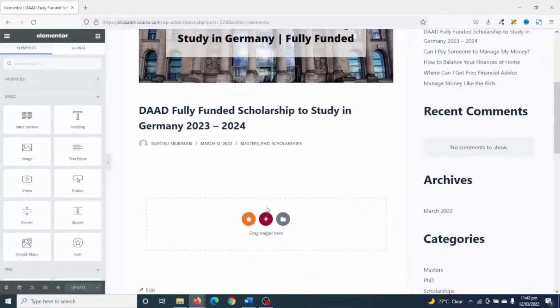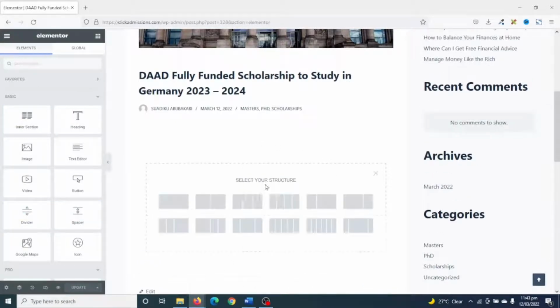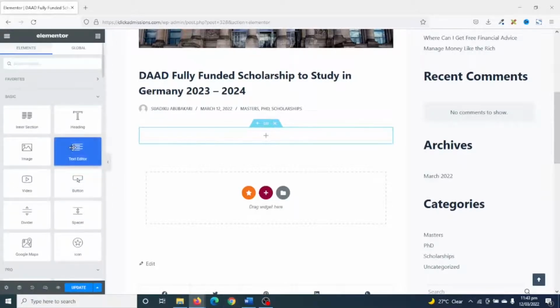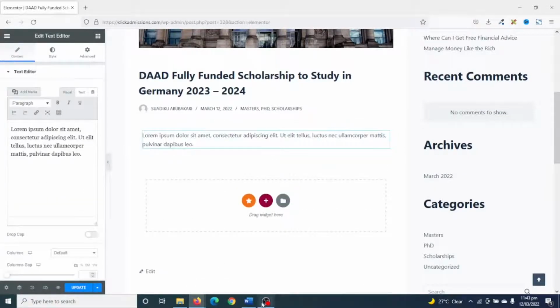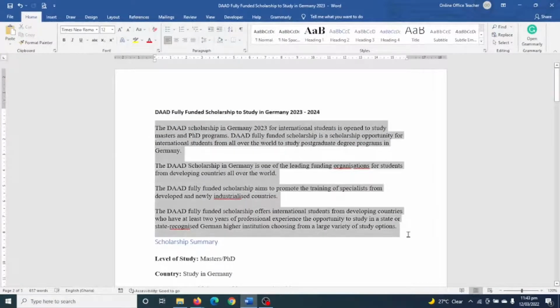So now that we are here, the next thing I'm going to do is use these widgets in order to build my post. First of all, I'll insert a new section. Then I go back to widgets. Then I grab the text editor and drop it right here. I go back to my Word document, and I'm going to grab this much.